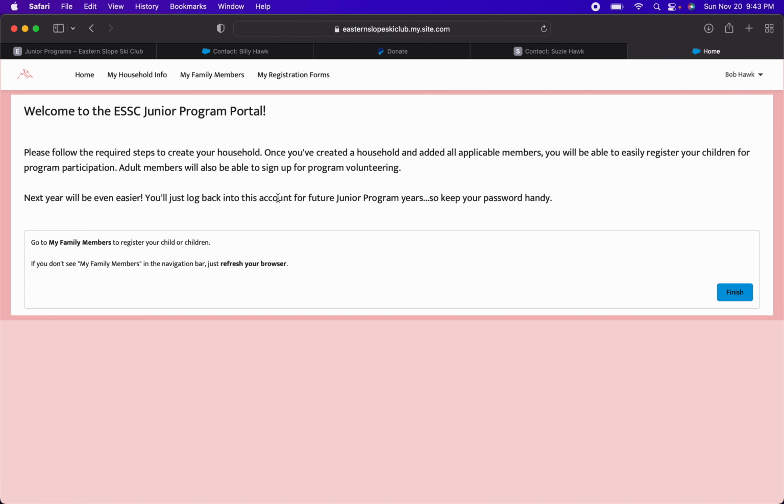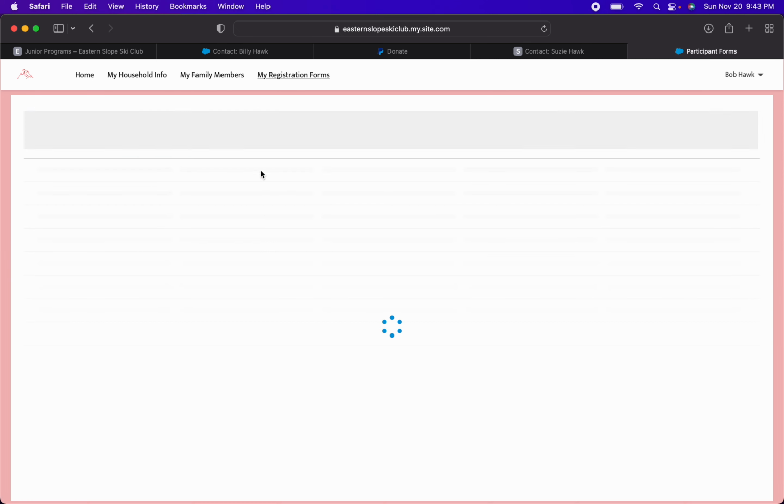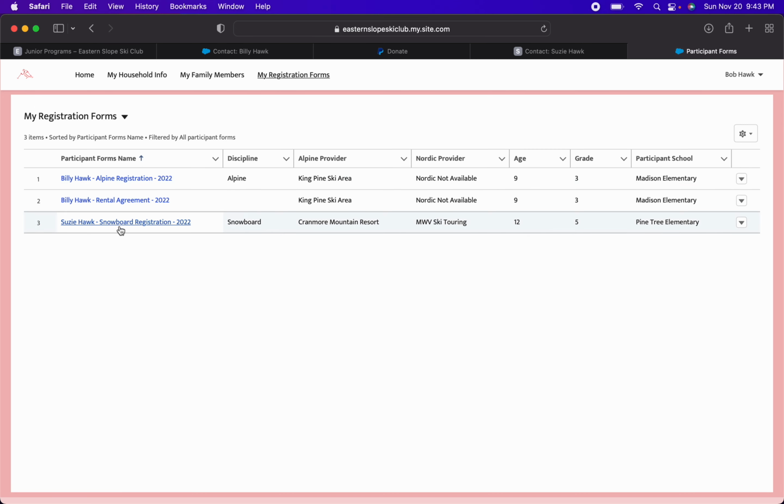All right. So under My Registration Forms, you will now see one form for Susie because she did not rent equipment. It will show her discipline, her Alpine provider, her age, her grade, all the information that you need, and her school.